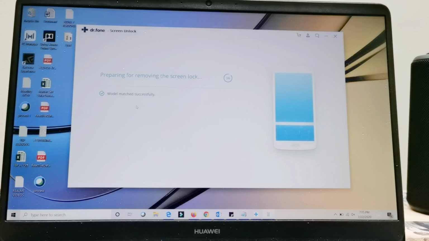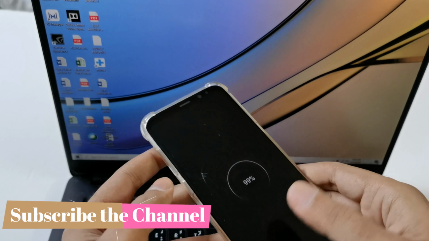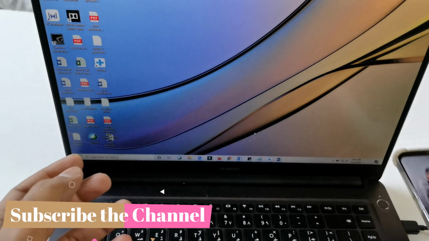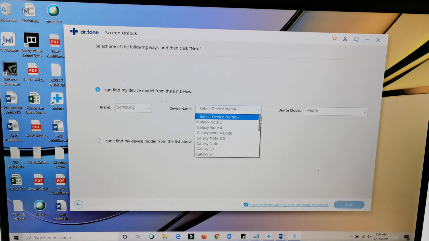then you will start seeing that the Dr. Phone's screen unlock tool is preparing for removing the screen unlock from your device. You will get multiple notifications. If you have a Samsung or LG smartphone, then you can select your device name and the particular model of your smartphone to use with Dr. Phone, and then it will remove the screen unlock from your device without deleting any data.